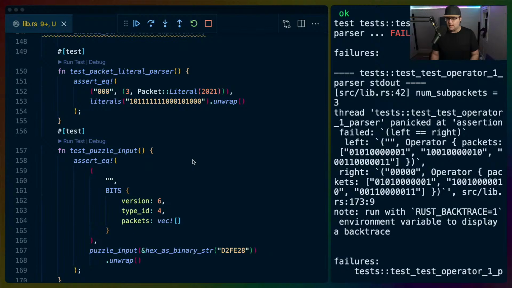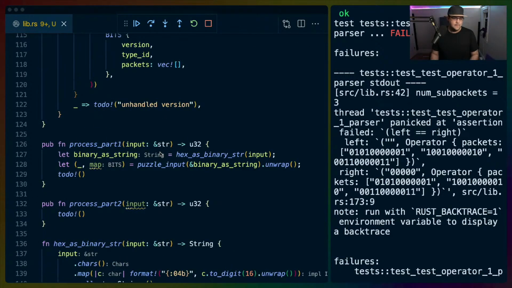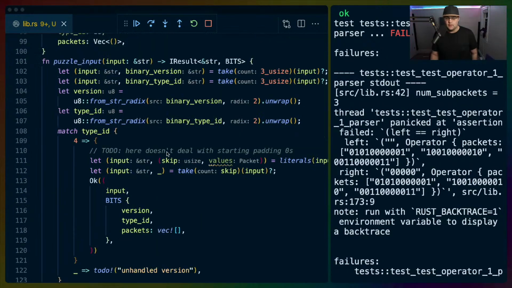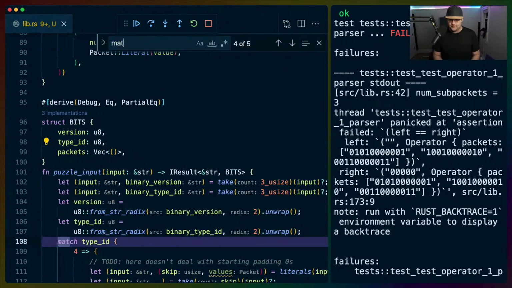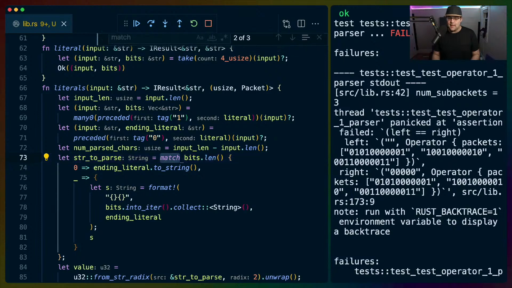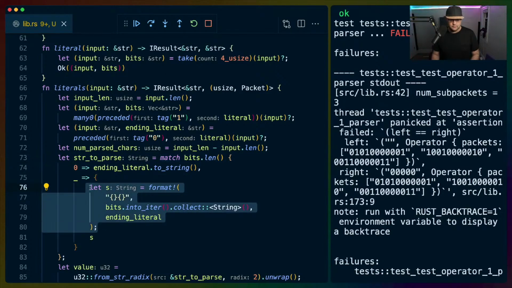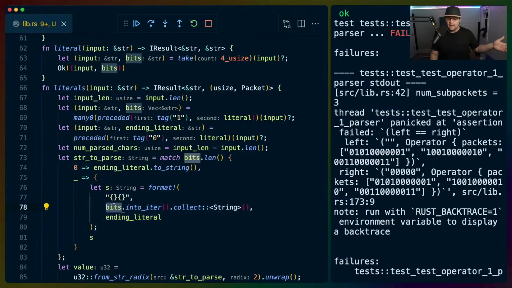So the question then is, why doesn't end s cast string to string slice? It does. So you're talking about why didn't I do that from the other match branch? Because we construct the string right here, right? We format these bits into iter collect string, which I guess now that I think about it, we can just keep doing that because bits is going to be an empty string.